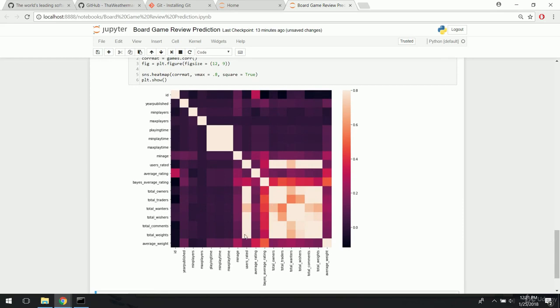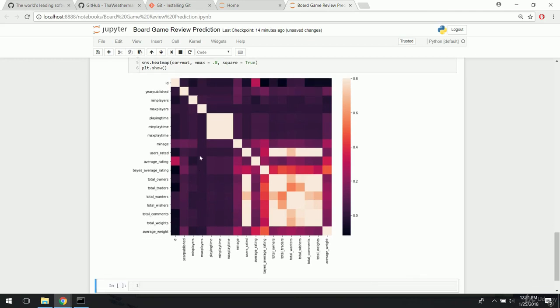The total weights is fairly highly, or the average weight. And remember, our average rating is the one that's important. So you see the ID is highly correlated with the average rating. And then as well, the average weight is fairly highly correlated. So some of these, like the min age, is correlated with the rating as well as the base average rating. We're probably going to want to remove that because it's based off the average rating.